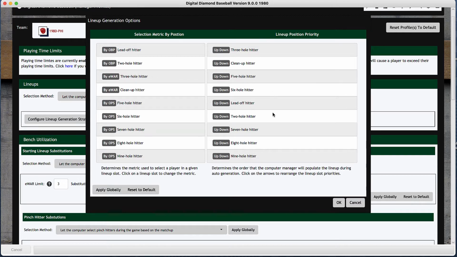The next side is what order to set the lineup. So in this case, the first person we're going to try and set is the three-hole hitter. And the three-hole hitter is going to be selected by WAR. So what this means in effect is that the three-hole hitter will be populated by the best WAR player on your team, the player with the best WAR. Then we're going to pick the cleanup hitter, which will end up being the second best player with second best WAR on your team. Then we're going to pick the five-hole hitter, who's going to be picked based on base plus slugging, OPS.